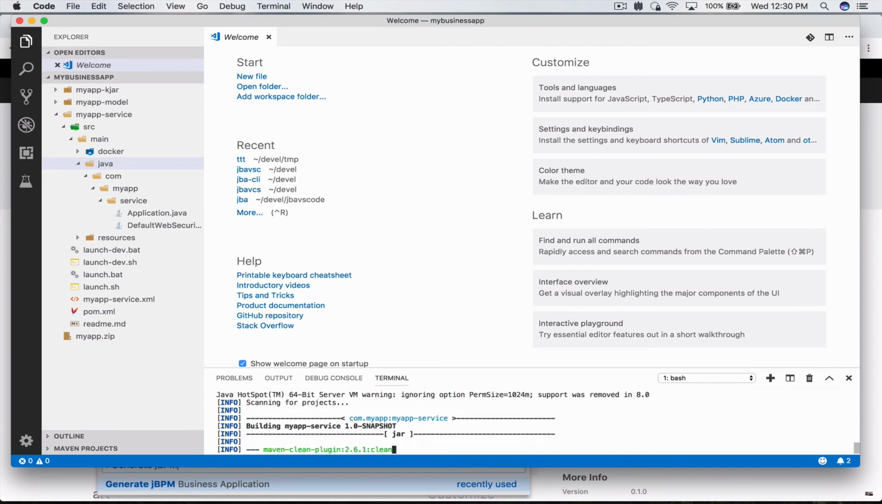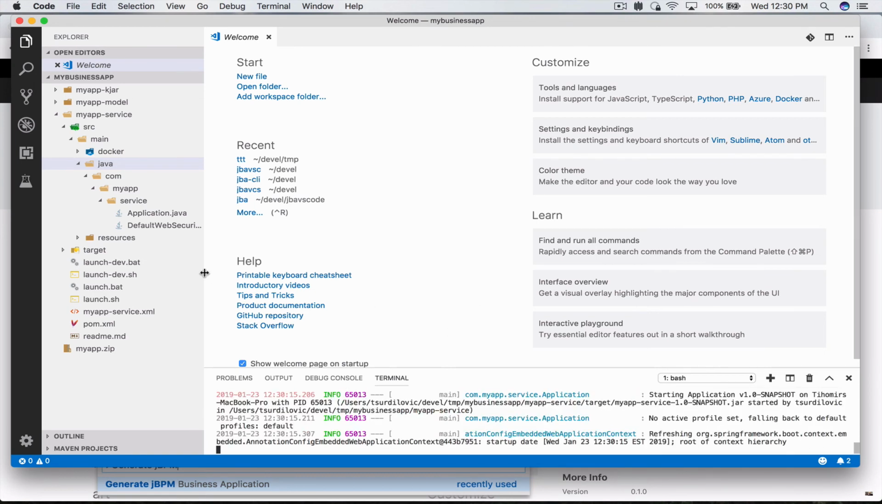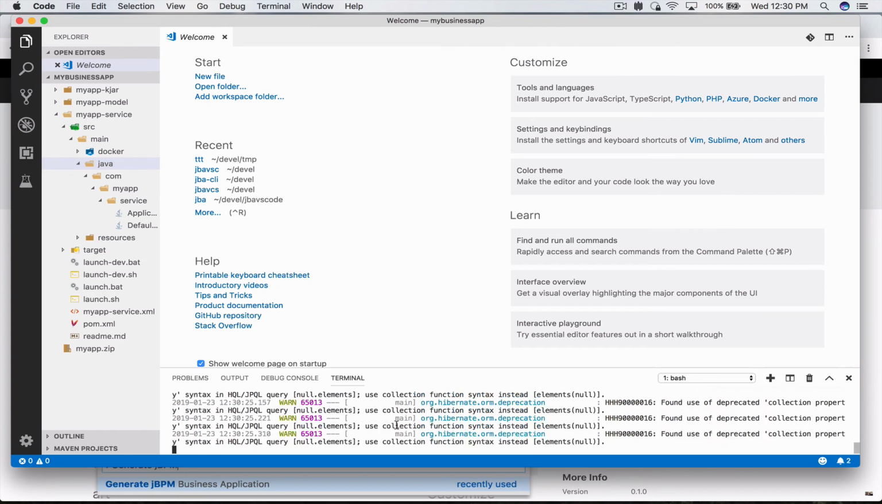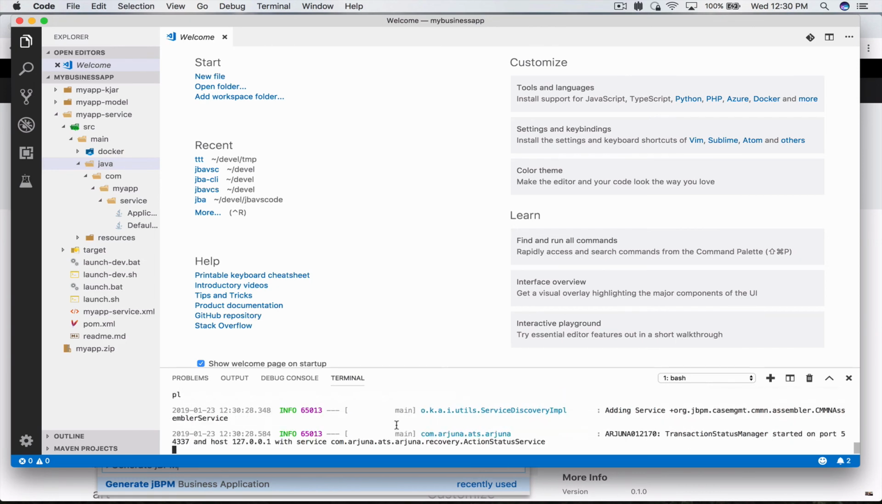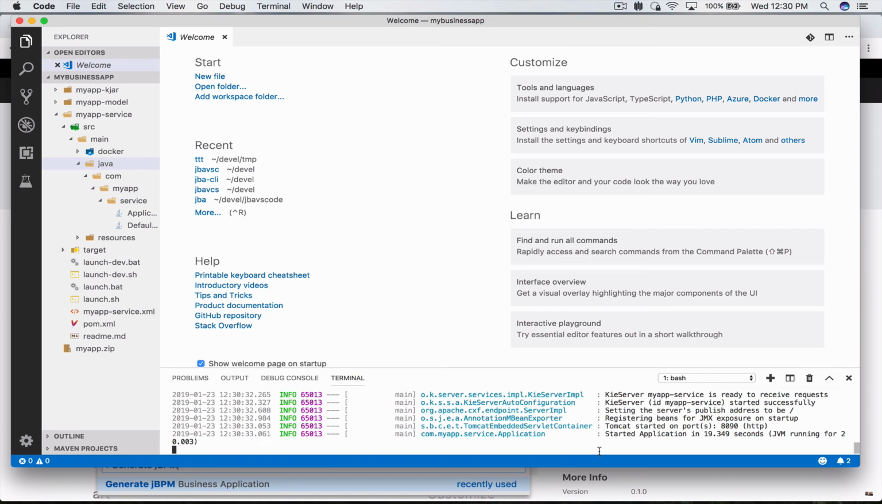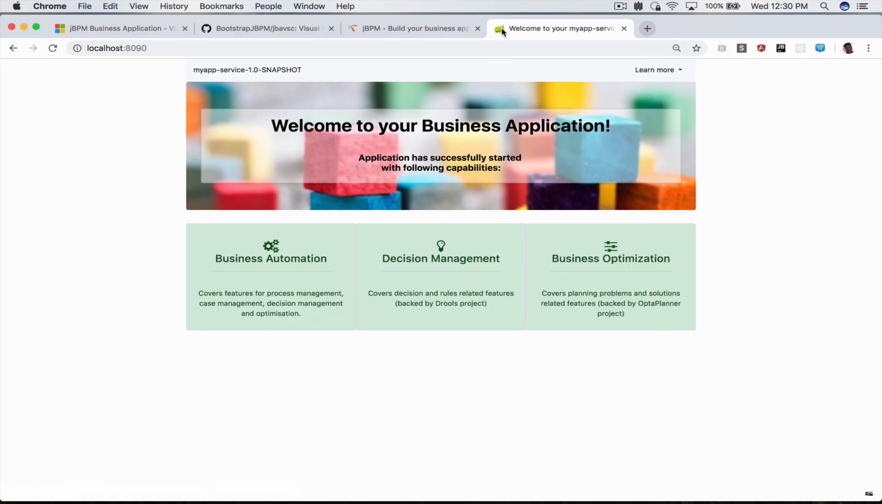So let's take a look at that. Just wait for it to build. And then it should also start it. So right now it's starting our jBPM business app. Wait for another second for that to start. All right, so it says started application. And now we can go to our browser and go to localhost 8090. And here is our My App jBPM business application that we have built that has all the capabilities: business automation, decision management, and also business optimization.